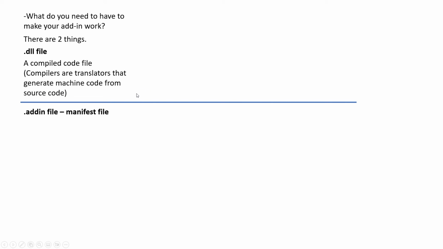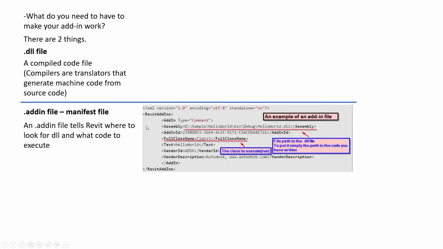And that responsibility is held in the add-in file. That is actually the responsibility of that file. So using that file, we tell Revit where to look for that DLL file, and that is our code file, and what code to run, what code to execute. And that is an example of that file.